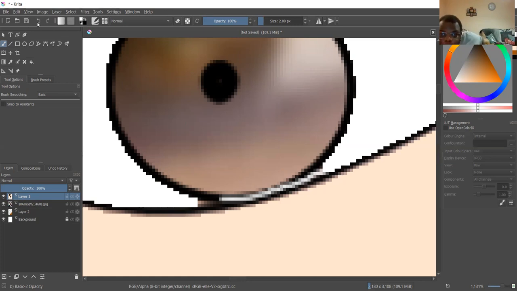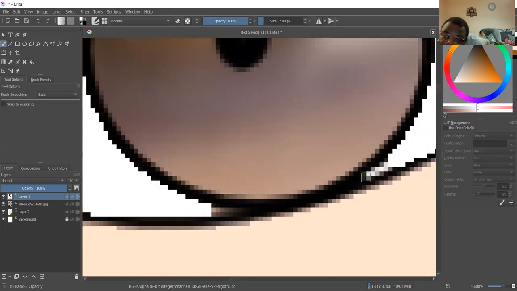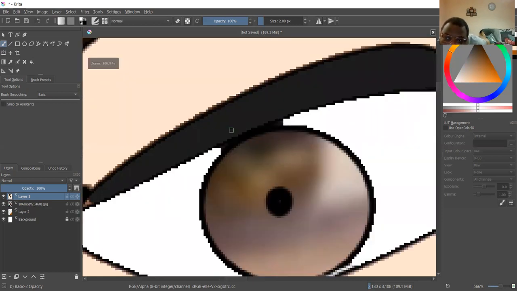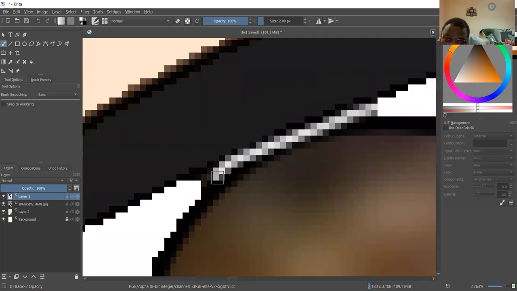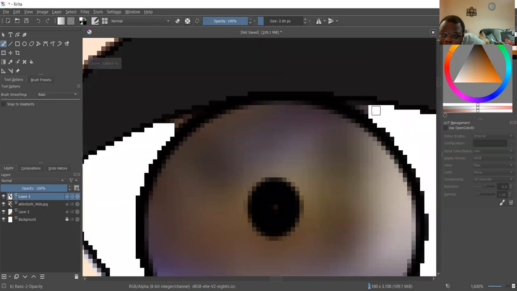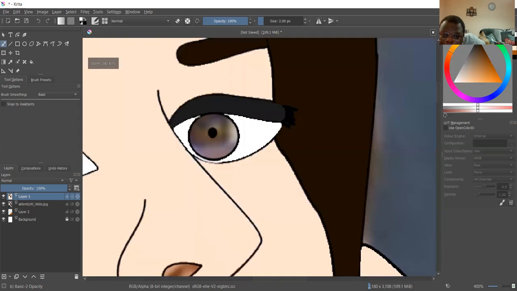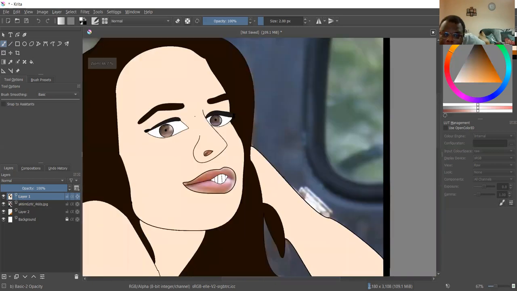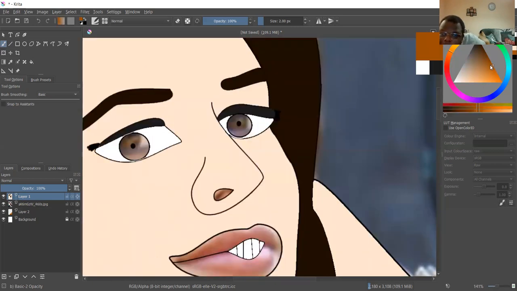Okay, so as I've gone over the white, you might want to zoom in to try not to go over the black. You might want to use the freehand path tool, but just concentrate on what you're really doing so that you don't go over the black like I've just done. Okay, eyes next.